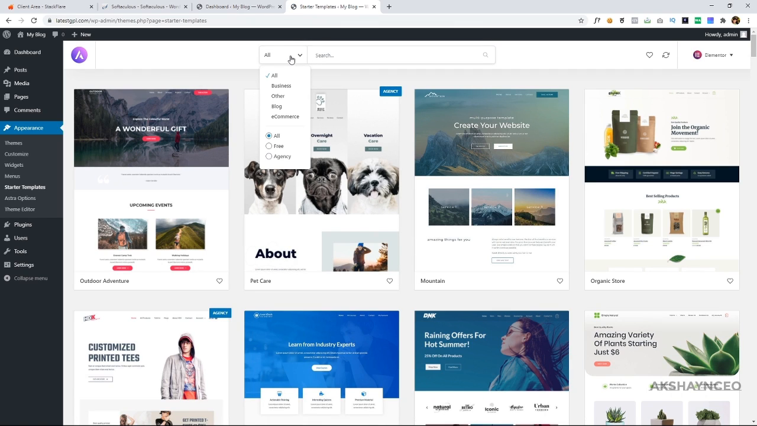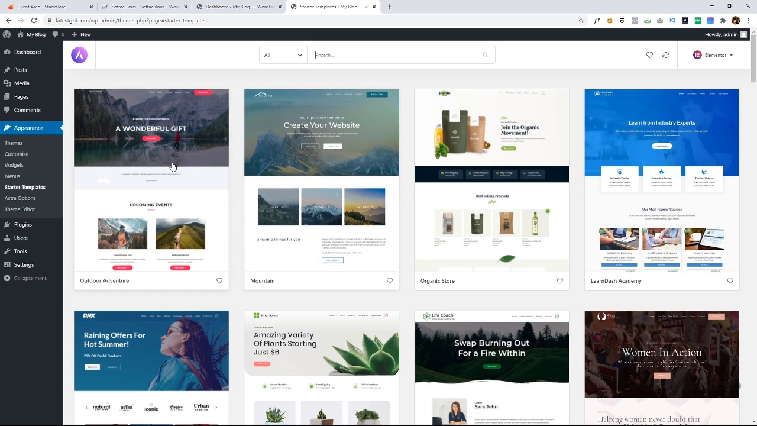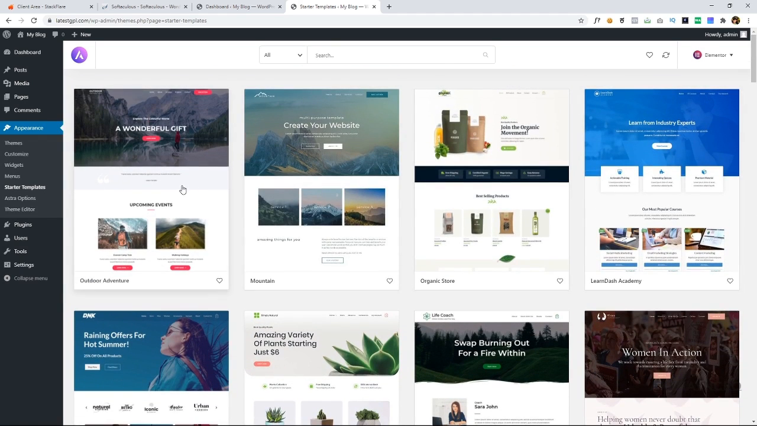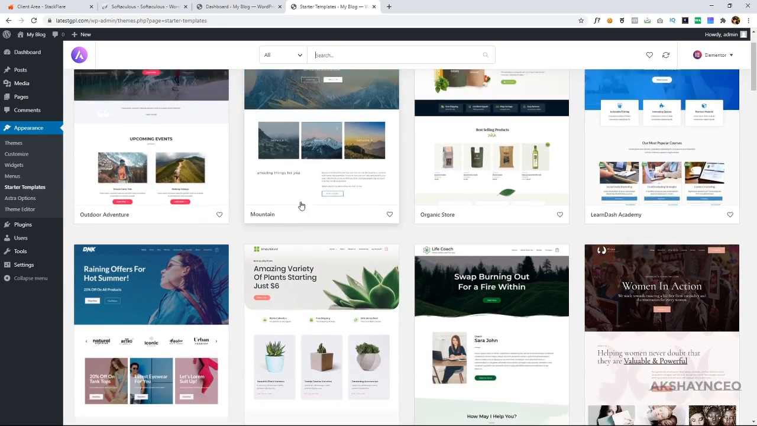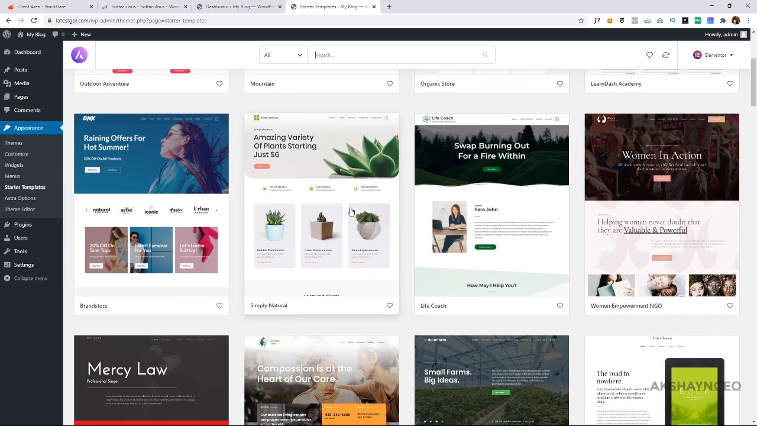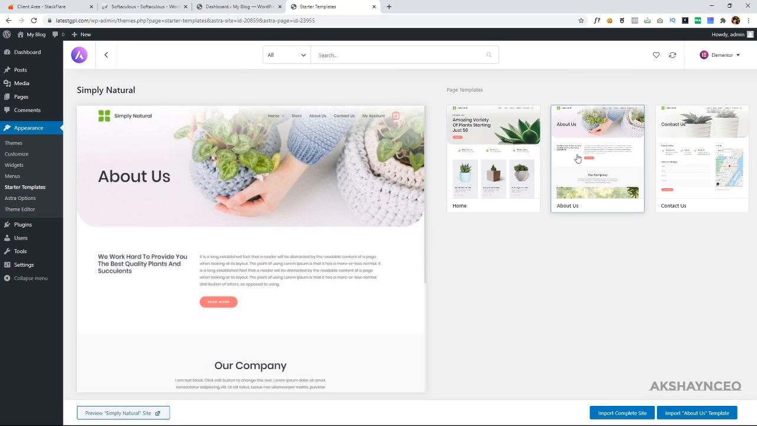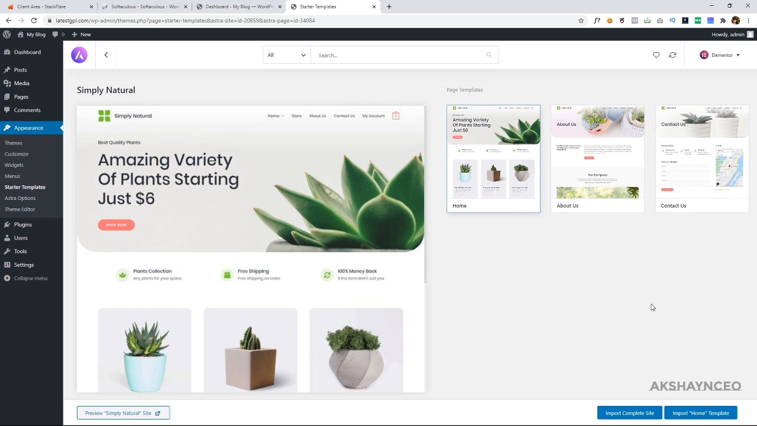Here, click on all and click on free option, and there are plenty of templates you can choose for your website. I will be choosing this website, Simply Natural, and you can preview it, and at the bottom you can see import home template, import complete site. I will be importing complete site onto my WordPress domain.